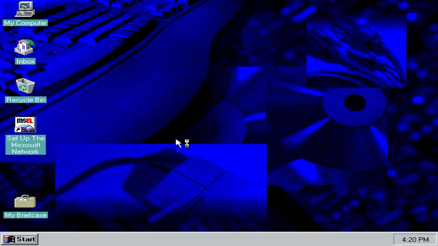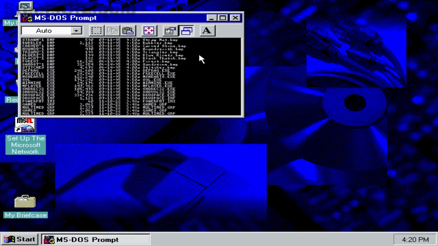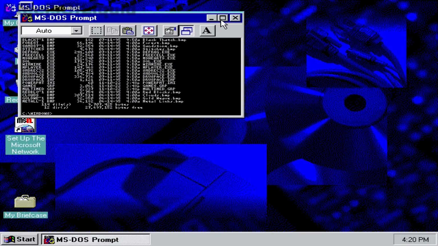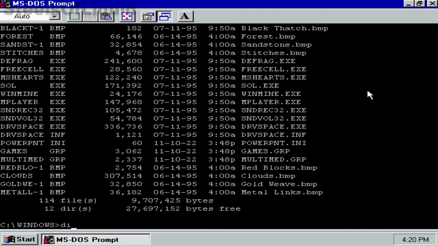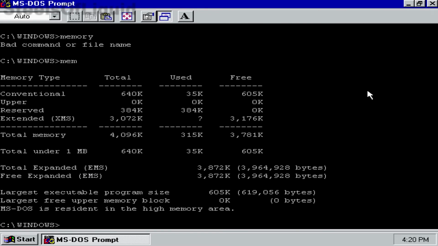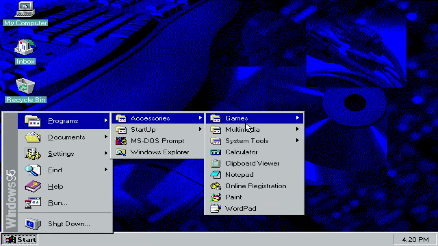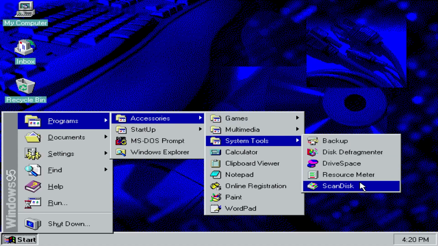Now let's start up the MS-DOS prompt, because I don't know if ScanDisk would do anything bad. But yeah, this is basically MS-DOS. You can type dir and see all the mem. We have that. But we're not gonna goof around with MS-DOS, because now we have one more system tool to look at, and that is ScanDisk.